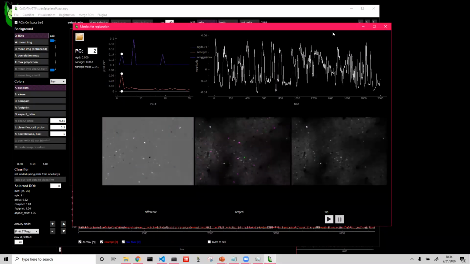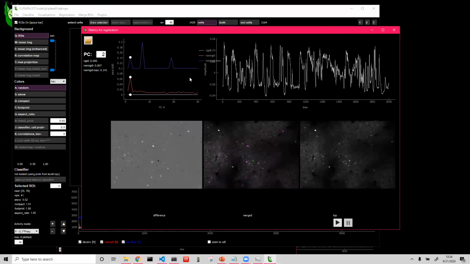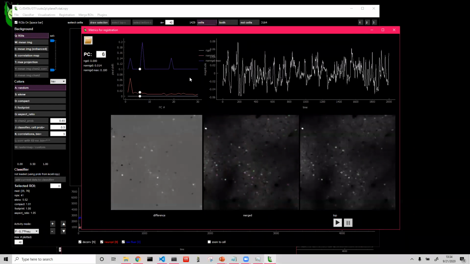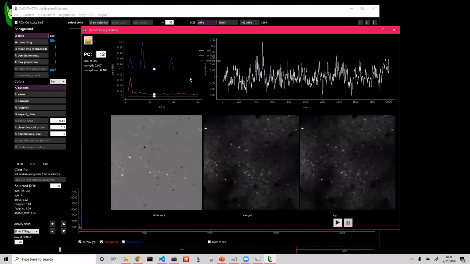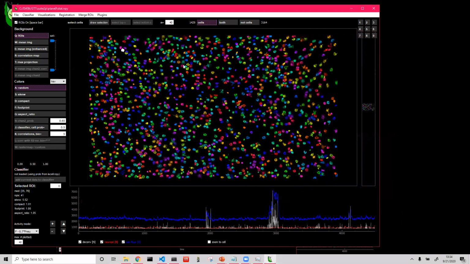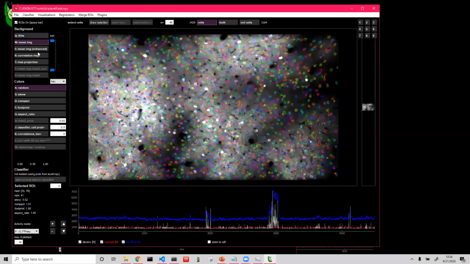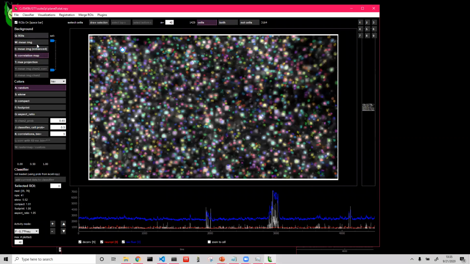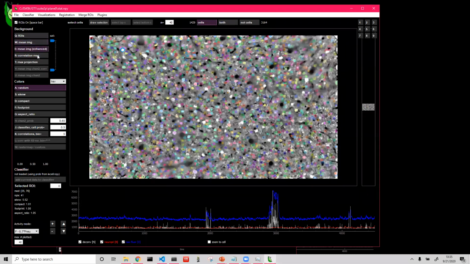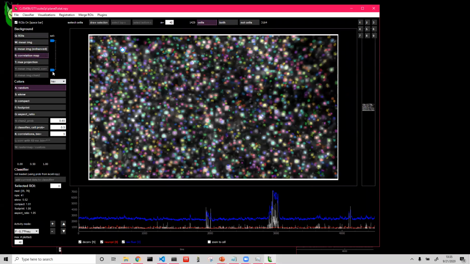So in general, it's always good to make sure you look at these things to really make sure that you have high quality data going in, because if it's not well motion corrected, then your traces are not going to be great, and also the cell detection is not going to be great. After that runs, you have the ROI detection, and we can look at the ROIs on various different backgrounds here. Here it is on the correlation map.